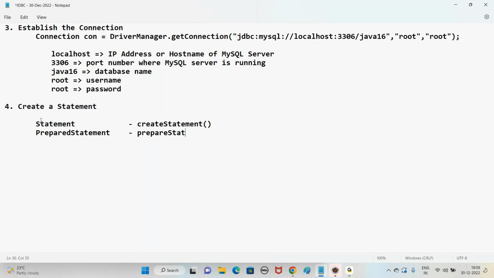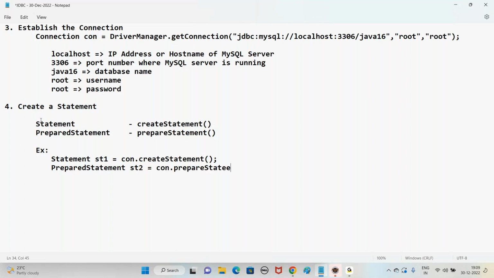For example, when we say statement, we'll say st1 equal to con dot create statement. We have to call which method? Create statement. If we go with the prepared statement, we'll say st2 equal to con dot prepare statement. We'll call which method? Prepare statement method. And here only we can pass the SQL command within double quotes, the command which you want to execute.